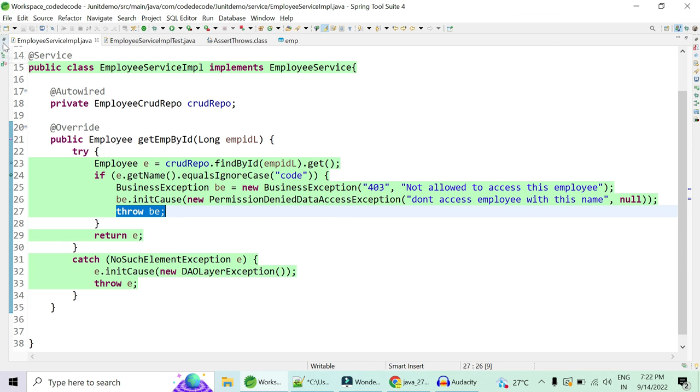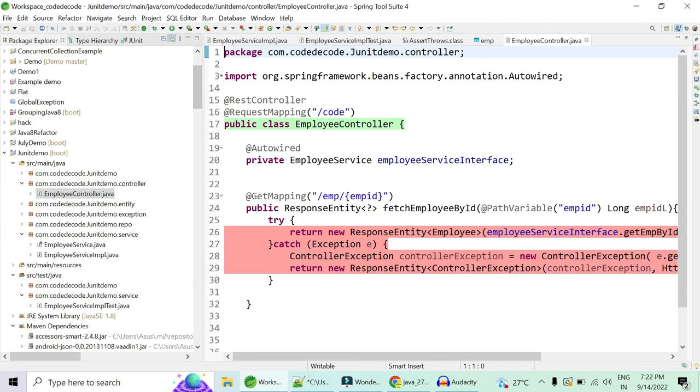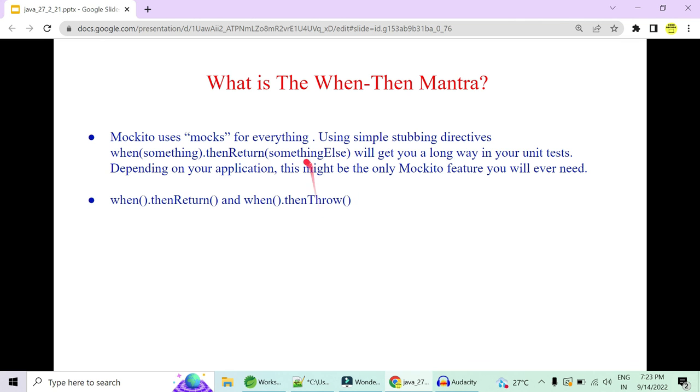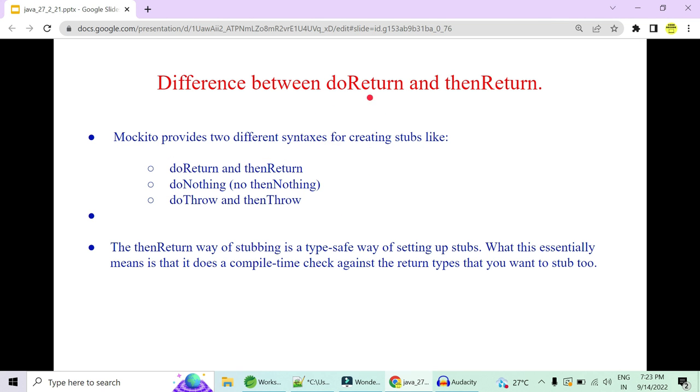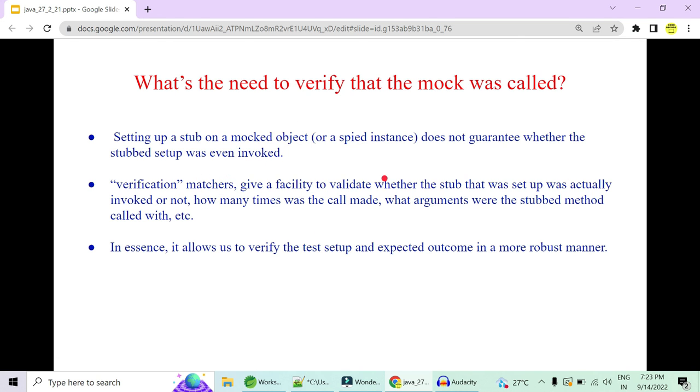But also we need to cover the controller class. So if you want to know how to cover the controller's JUnit test cases, you have to let me know in the comment section. Then I'll create one session for employee controller, and also I want to cover many things like the difference between do return and then return. So not just when and then return works, there is also do return, do nothing, and do throw, similar to then throw. What is the difference between them?